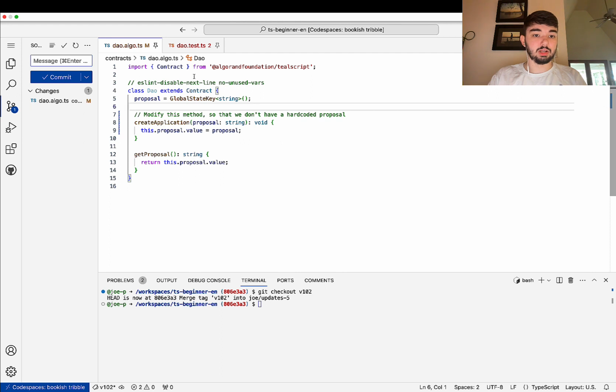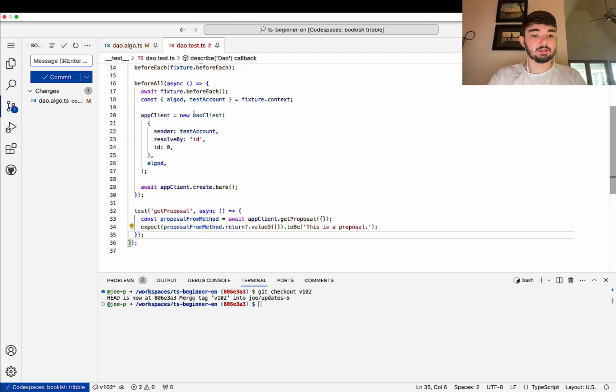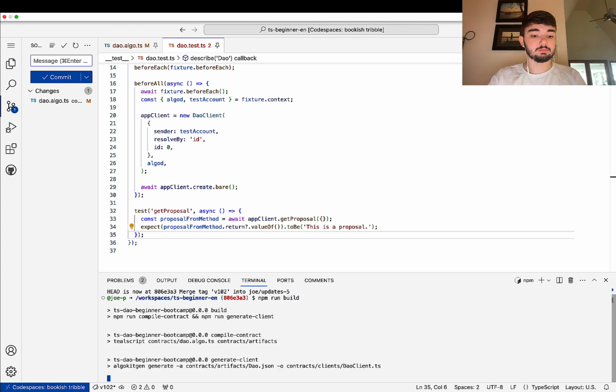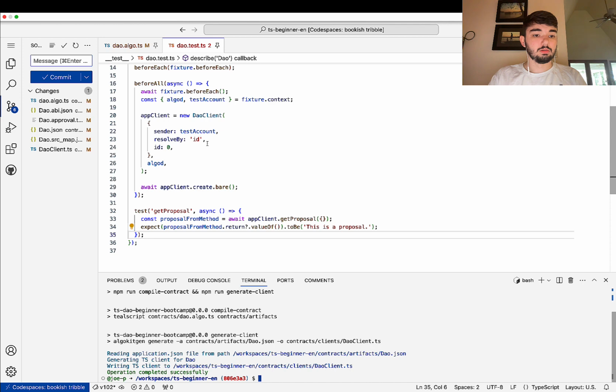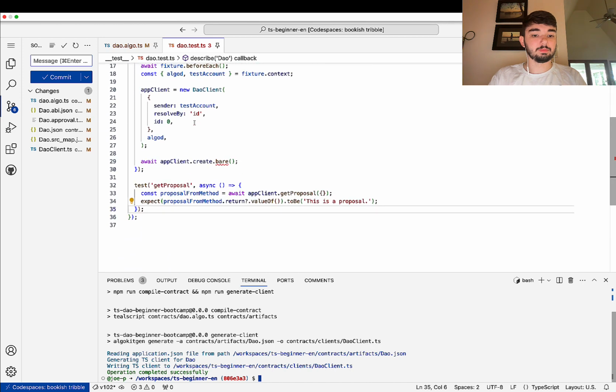Okay, so if I now come over to my tests and I do an npm run build, what we'll see happen. Okay, so I'll pause the video for a quick second and add in this recording in editing. I just wanted to point out that the latest version of the TEALScript template, or the latest version of TEALScript, no longer has that .create.bear method. So there's going to be kind of an awkward slice here where I just skip right to adding the argument to our create application method.